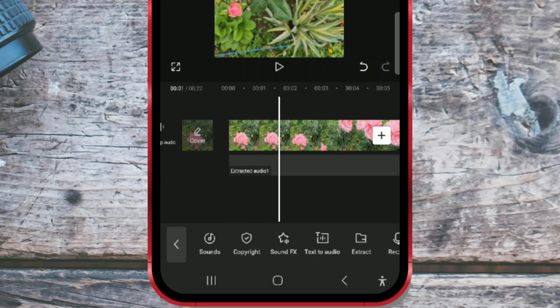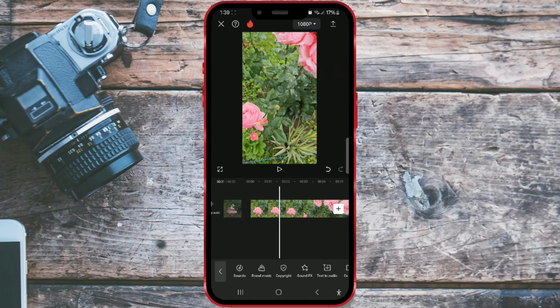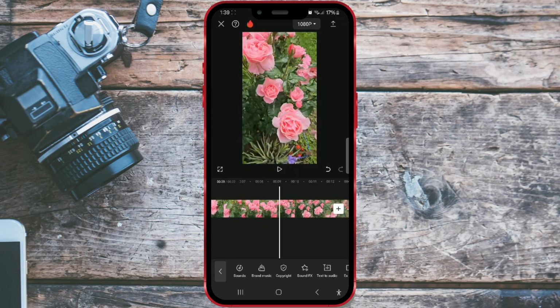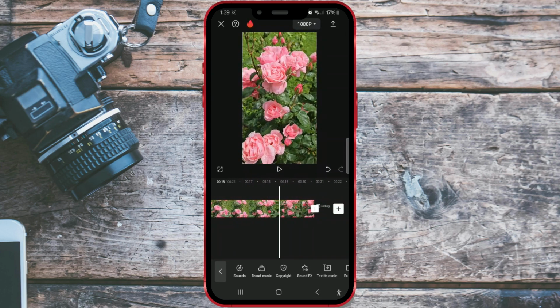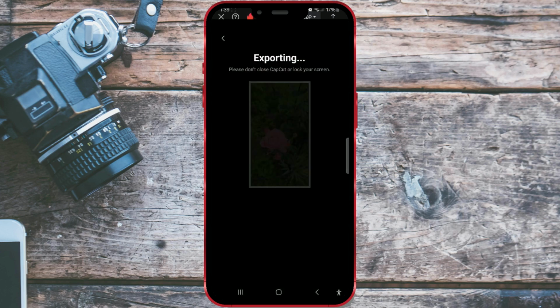Now I will delete the audio. Click on the audio track, and then press the Delete button at the bottom of the screen. Now you have a muted video that you can further edit and add new sound to as desired. The final step is to download the video by clicking on the Export button at the top right corner to save your video.